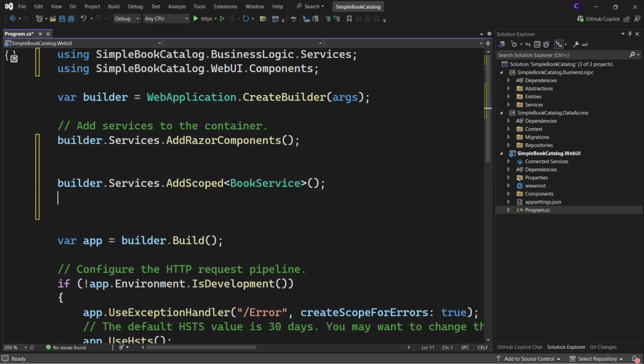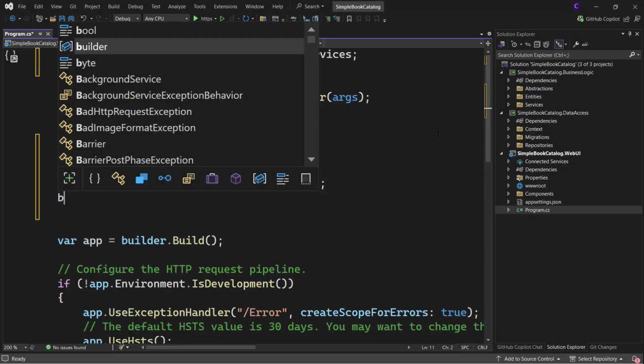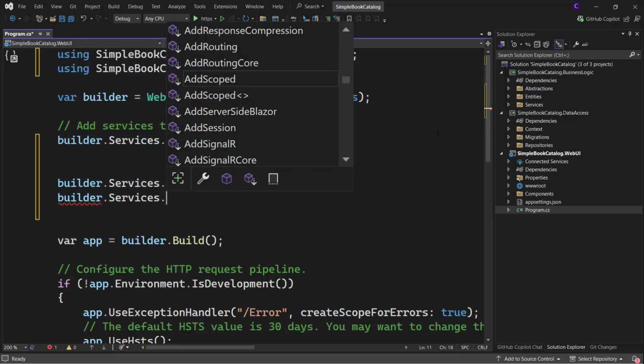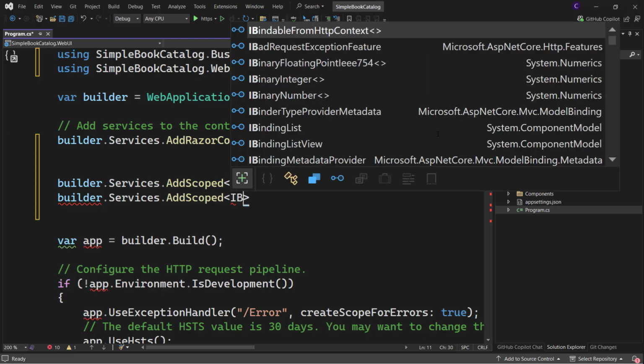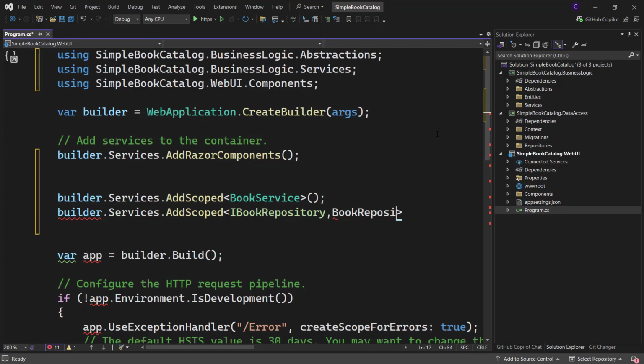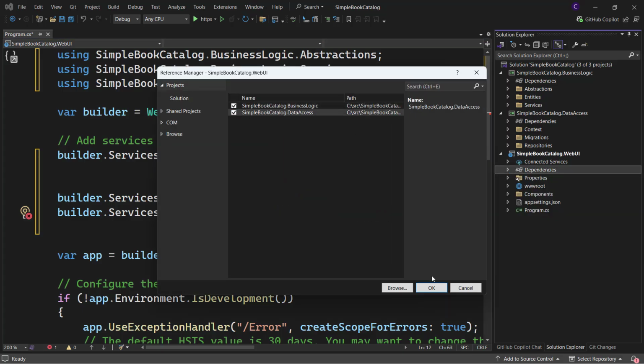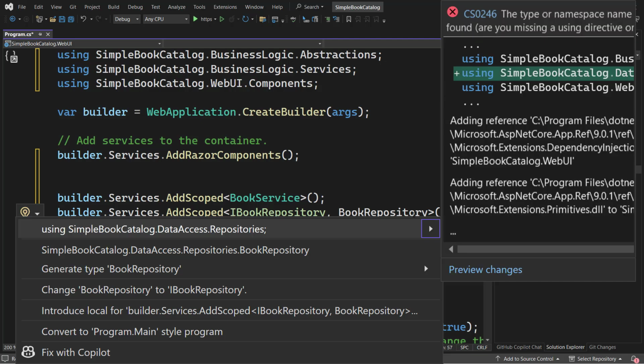Now recall that a book service object also needs an object of a class that implements iBook repository to be passed into its constructor. So we need to tell the dependency injection container about that as well. So we can say builder.services.addScoped of iBook repository, book repository. Now the book repository class is present in the data access layer, so we need to add a project reference to it and bring in the namespace as well.